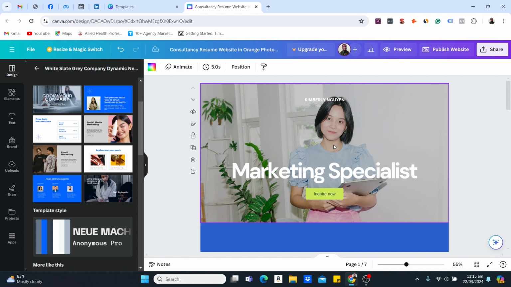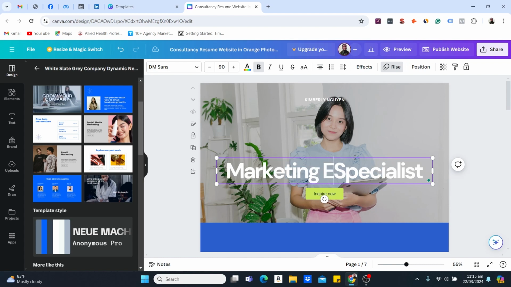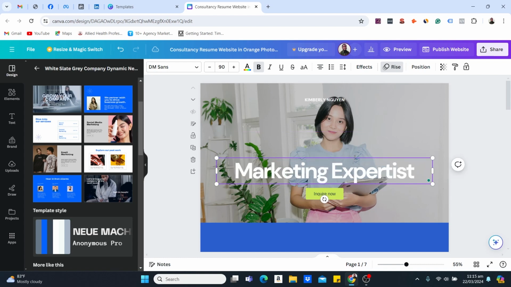So now we have our website. Let me just make a few changes. You edit it just like the way you edit a flyer or any other design in Canva. You can just click anything you see and replace it, edit it. So, for example, marketing specialist, I want to make it marketing expert. I just click the text, and then I type what I want to type. So I type marketing expert here, right? Yeah.